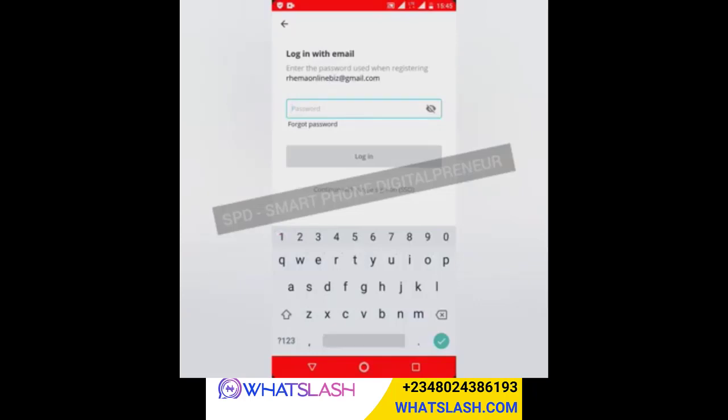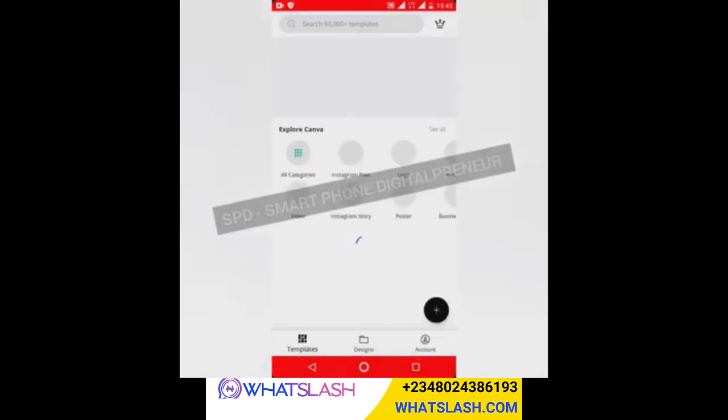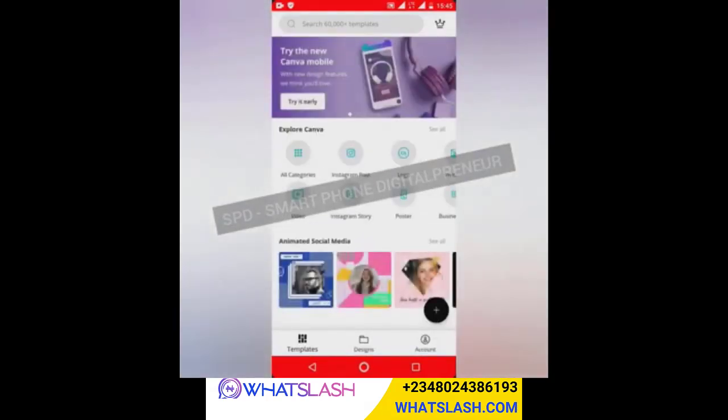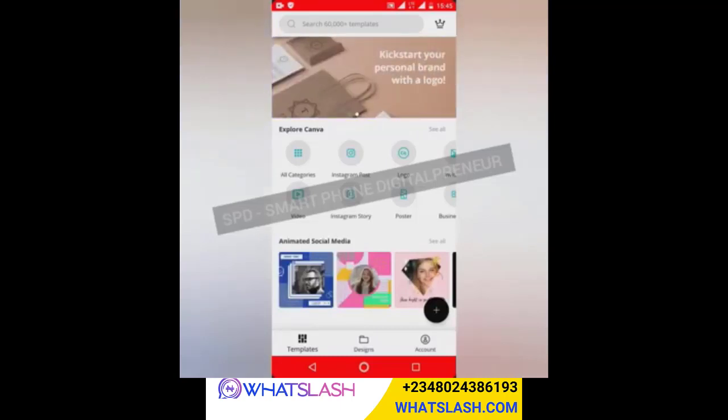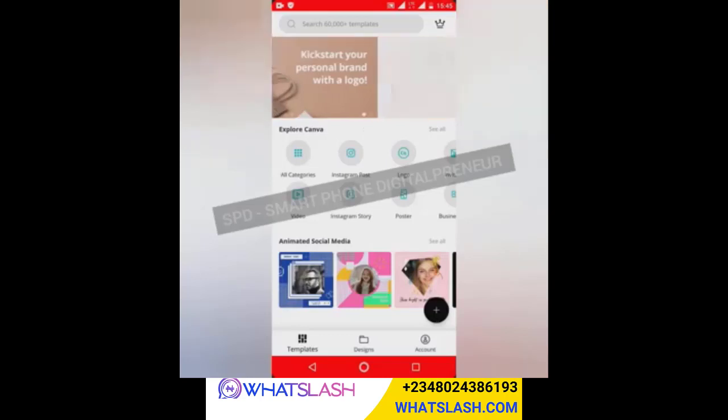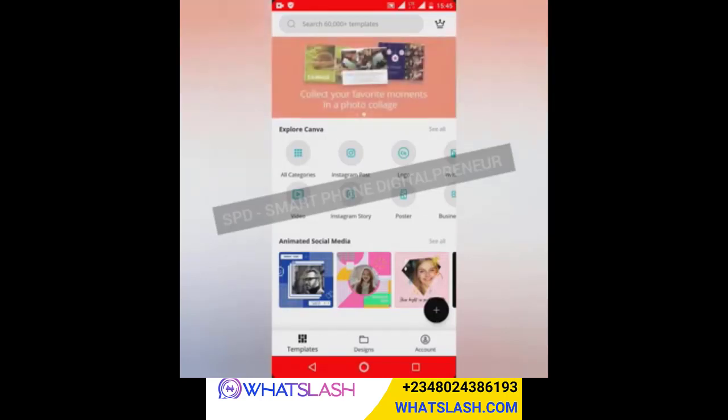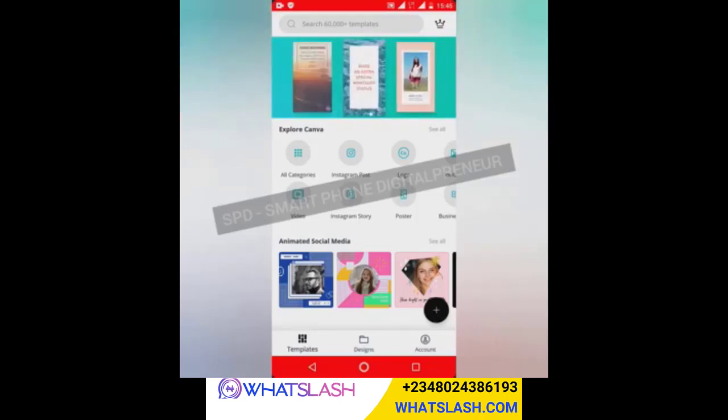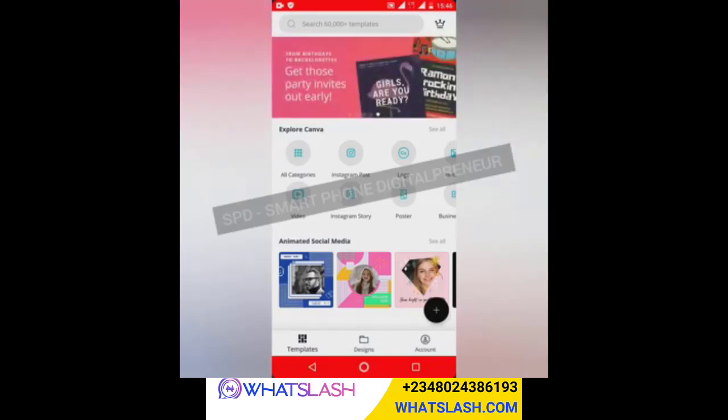So I'll be pausing this video for me to put my password. So I've entered my password and I'll click on login. Can you see my Canva app has opened? So once it brings me to this place, it means I have successfully logged in, or I have successfully signed up. If you sign up on Canva, they will send you an email verification for you to verify your account, and after you have done that, you can now sign in and it will bring you to this point. So thank you and see you in the next video.